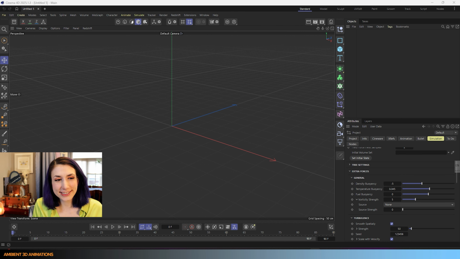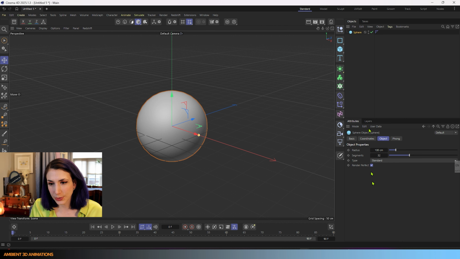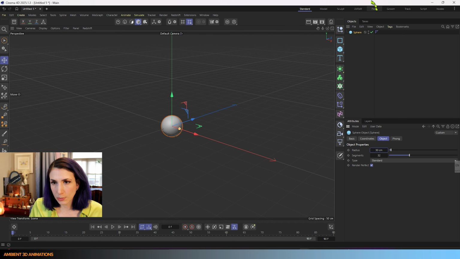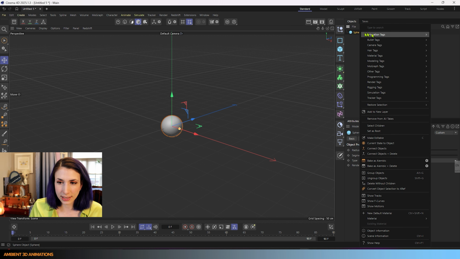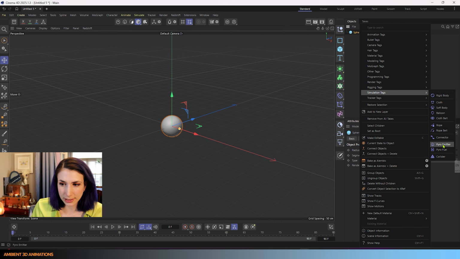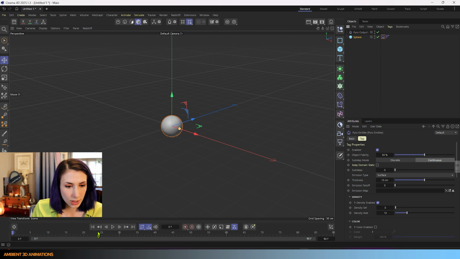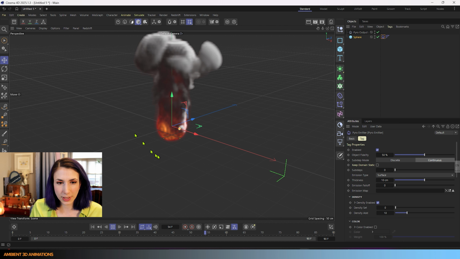So here we are inside of Cinema 4D, and I'm very excited to go over density with you today because I think it's really interesting. I'm going to drop a sphere into our scene. I'm going to change it to be 30 for the radius, so that's a little bit smaller, and our simulations go a little bit quicker. I'll right click on it, go down to our simulation tags, and add in a Pyro emitter. So if I start this at the beginning and press play, you'll see we have a fire.